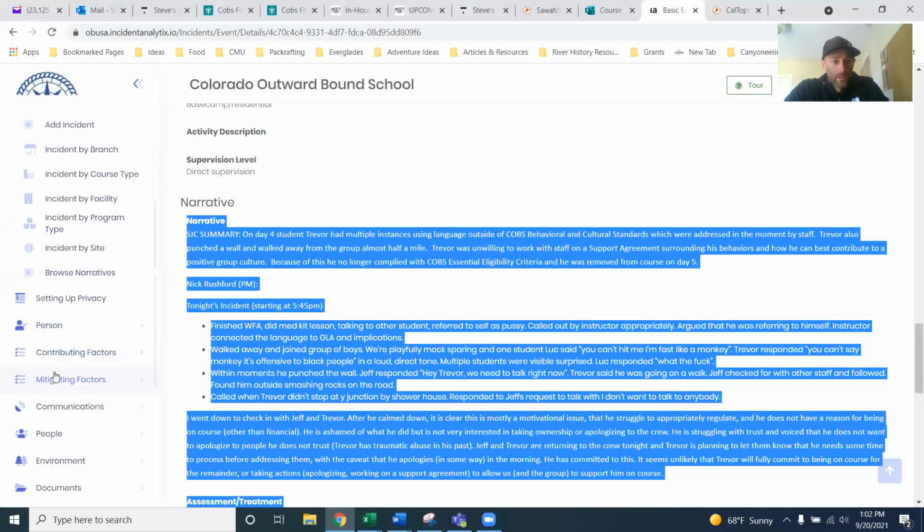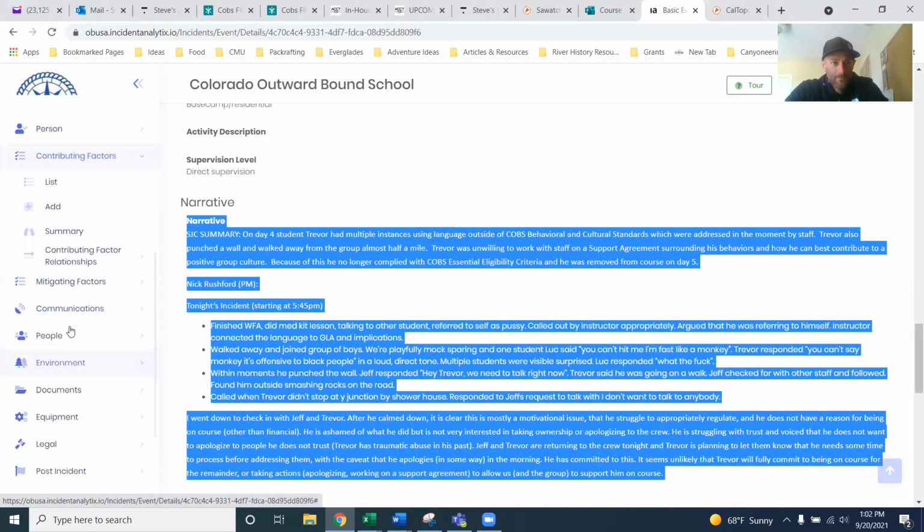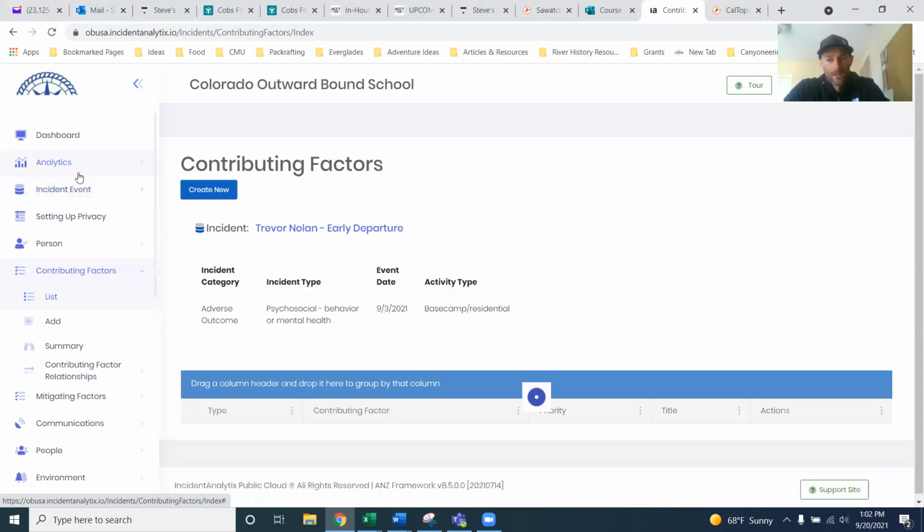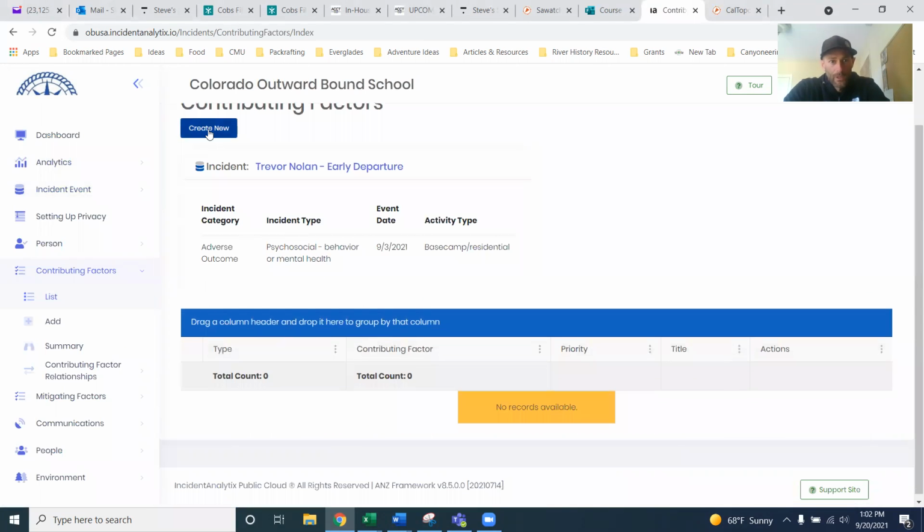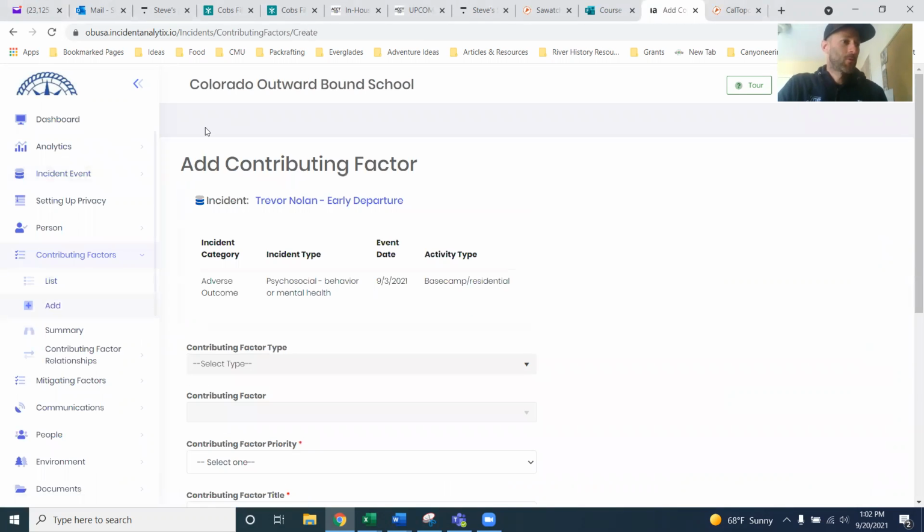So we can come over here to the left to contributing factors. We can hit list, and we can create new. I'm going to forward this chart. It lists out all the different contributing factors that are part of this database. So you can write in other things.